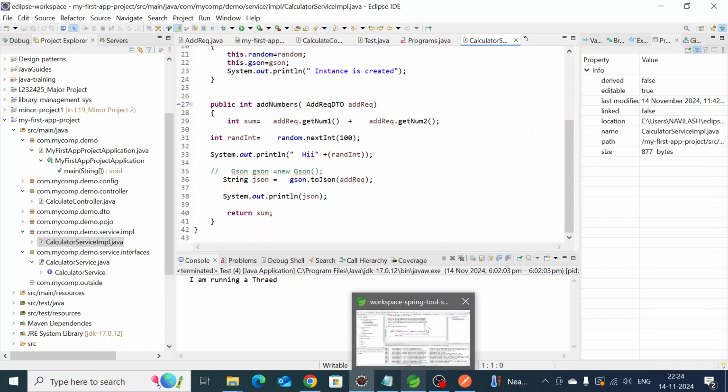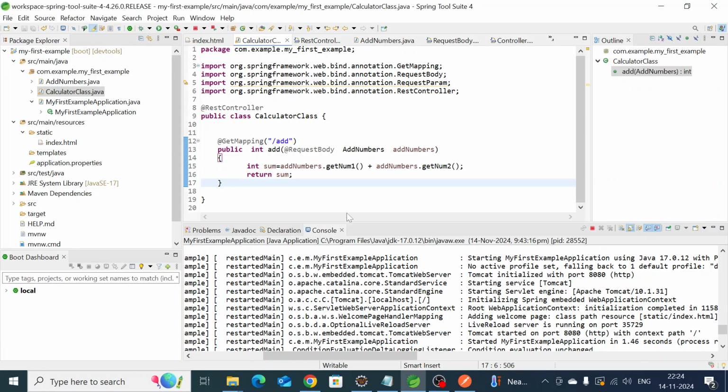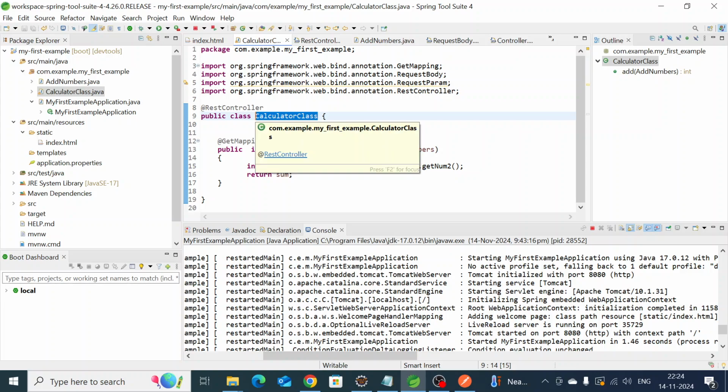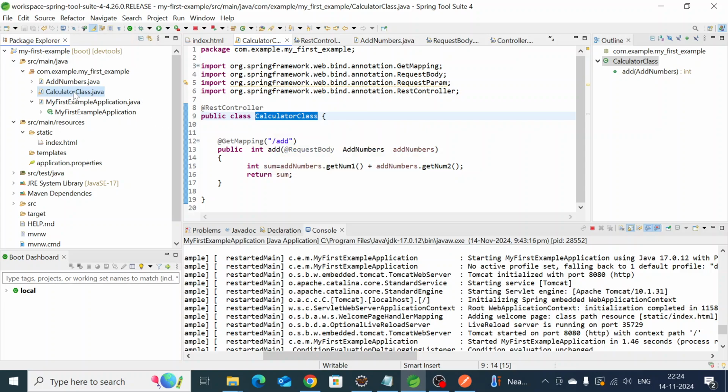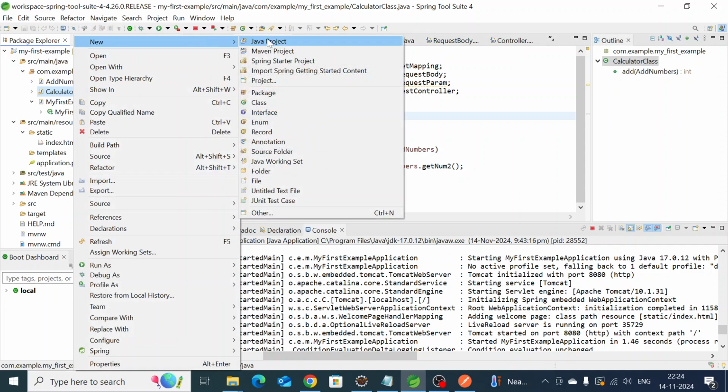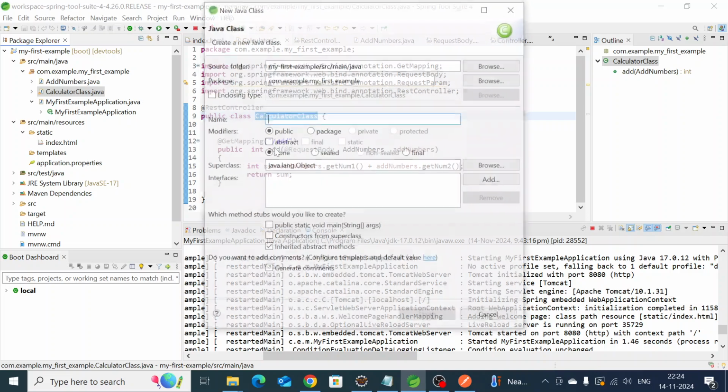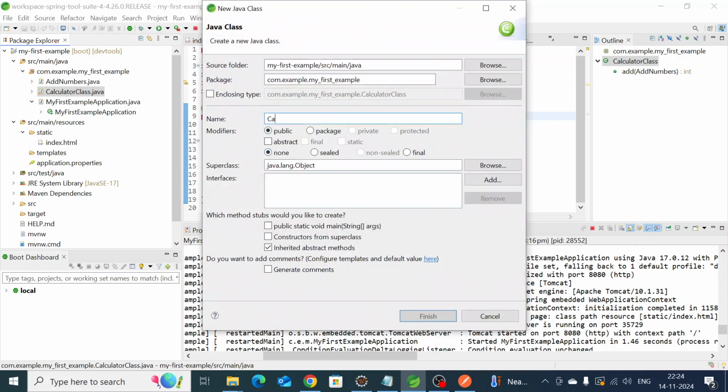So let's go here and try to create the calculator service. For the calculator class, Spring is going to create the bean for us. So now let us create a calculator service, a new class, calculator.